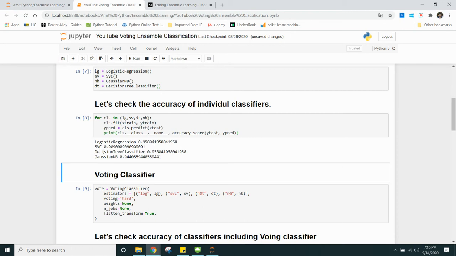If I am using SVC on the same data set, I am getting 90%. If I am using decision tree, I am getting 95.80, similar to logistic regression. If I am using Naive Bayes, I am getting 94.4.